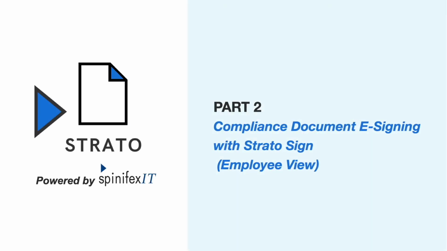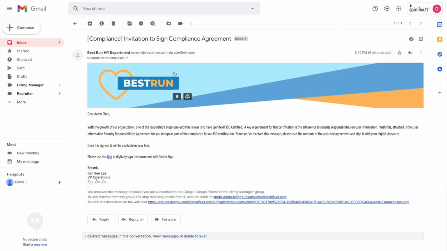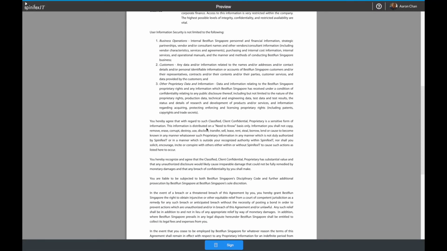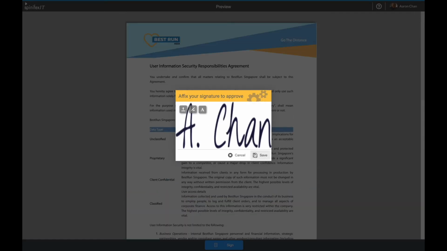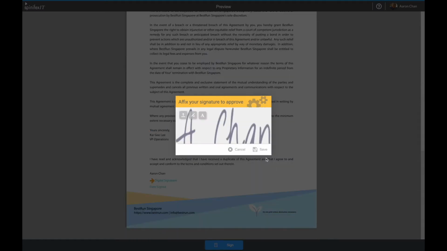Now we'll show you the employee's user experience. Let's flip the view back to Aaron and rewind a bit. As soon as HR executes the workflow, Aaron receives an email with the link that opens the STRATO document they need to sign. From here, they can upload their image signature or draw their signature in the signature box to signify their compliance. Once done, Aaron clicks Save and this launches another step in the process.